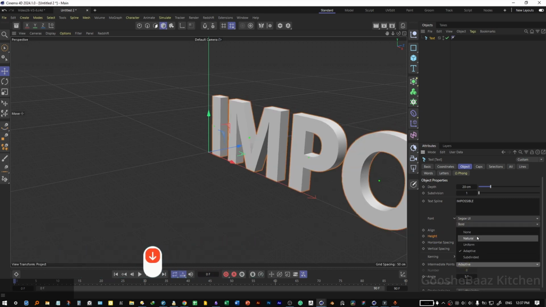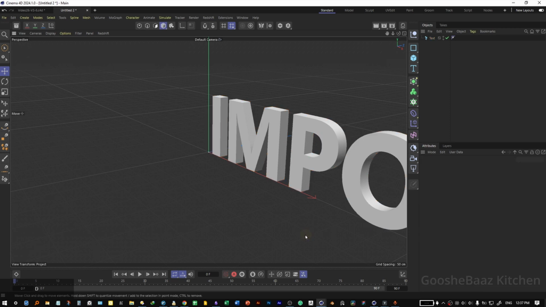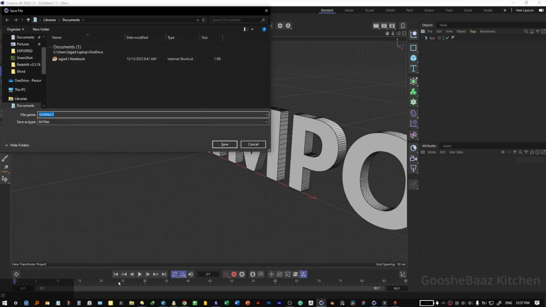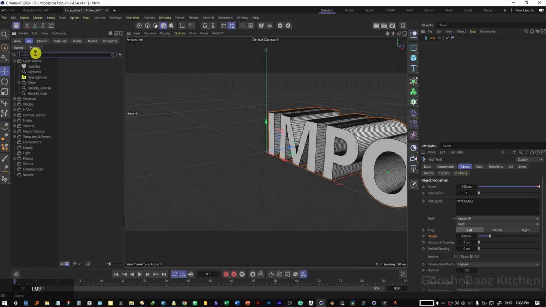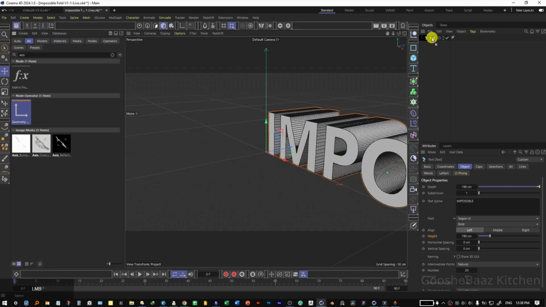Change this intermediate point to neutral. Enter 20 here. Turn on the scene to see the subdivisions. Save the file for now. Also for the depth of the text, enter 198. Open asset browser, search for axes, drag and drop geometry axis under the text.